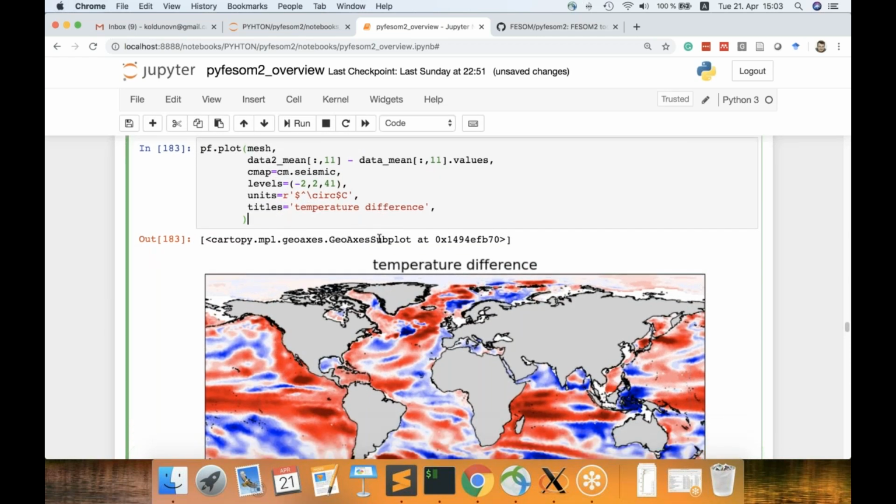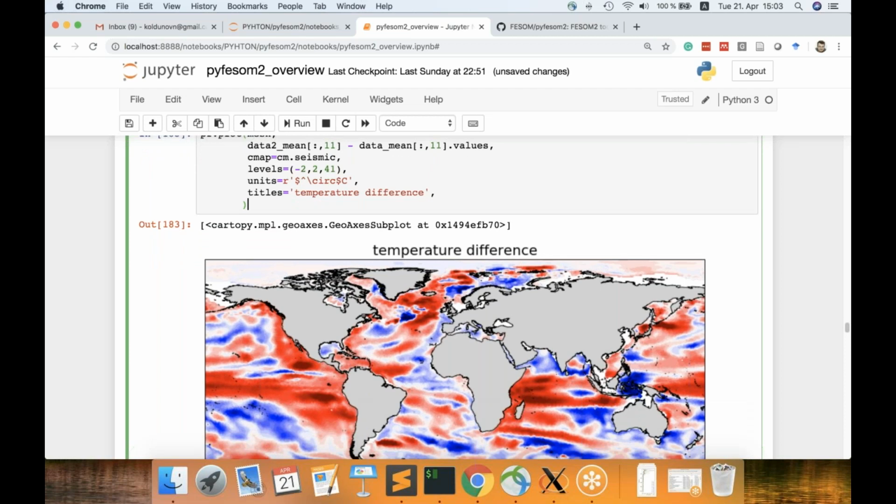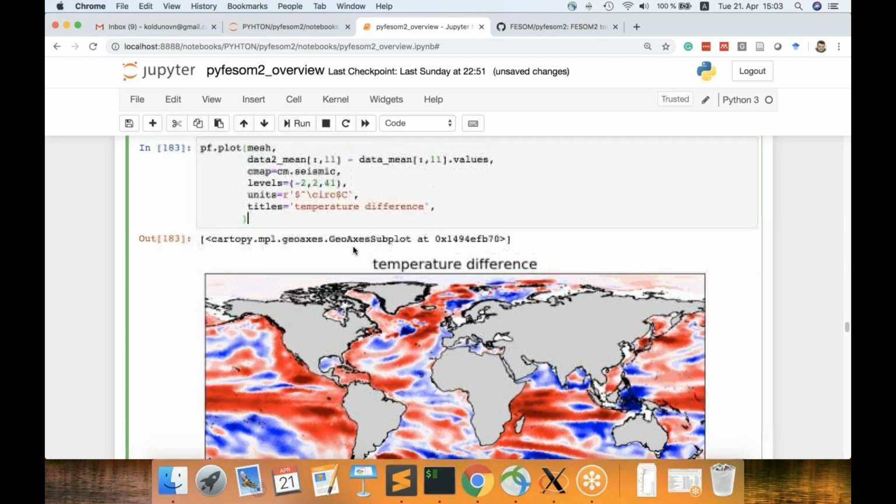And again, for final plots, maybe look at the internals of pyfesom, look how it is done. It's very simple. All the plotting stuff is super simple. It's 5 lines of code usually. So it's nothing complicated.